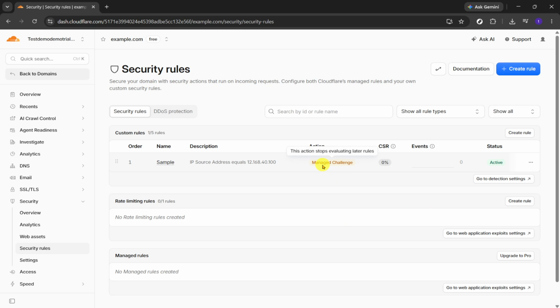If you still notice access issues afterward, give the change a moment to propagate and then test again. You may also want to confirm that there are no other security rules affecting the same traffic. That's all it takes to update the rule and unblock the IP in Cloudflare.